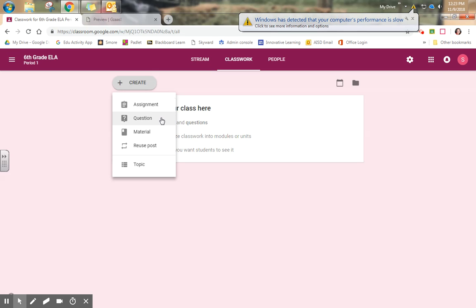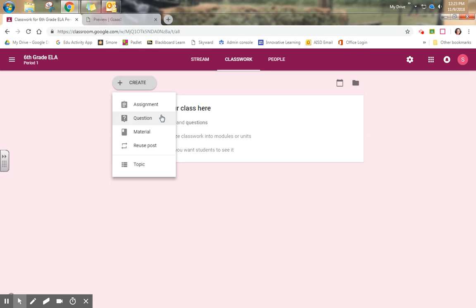A question is, think of it as a test question, just one though, to where you can have multiple choice, you can have short answer, things of that nature. Material is like your reference material. Maybe it's your commonly misspelled words or your sentence diagramming reference material. In chemistry, I have my periodic table there. Things like that you'd put in material because it's going to be something that they need to go back and check out maybe all year.